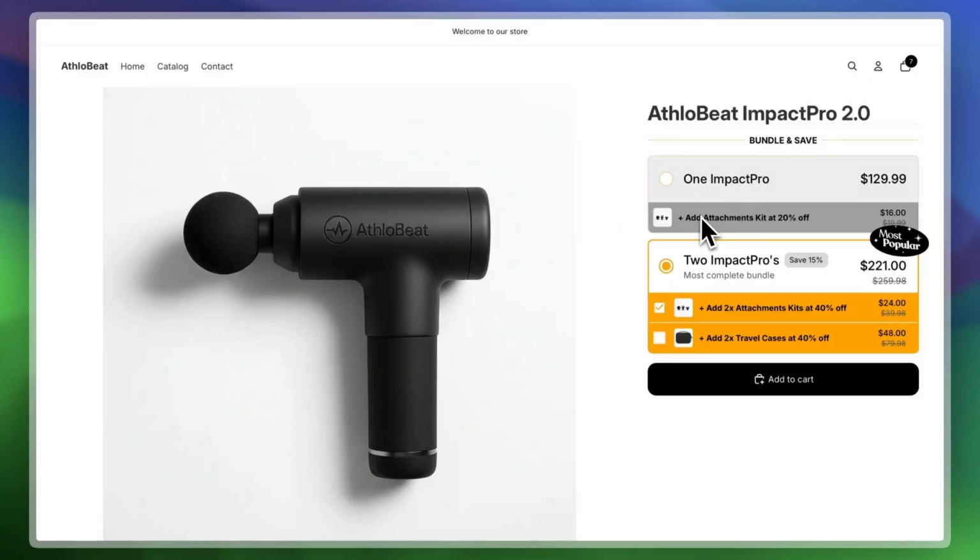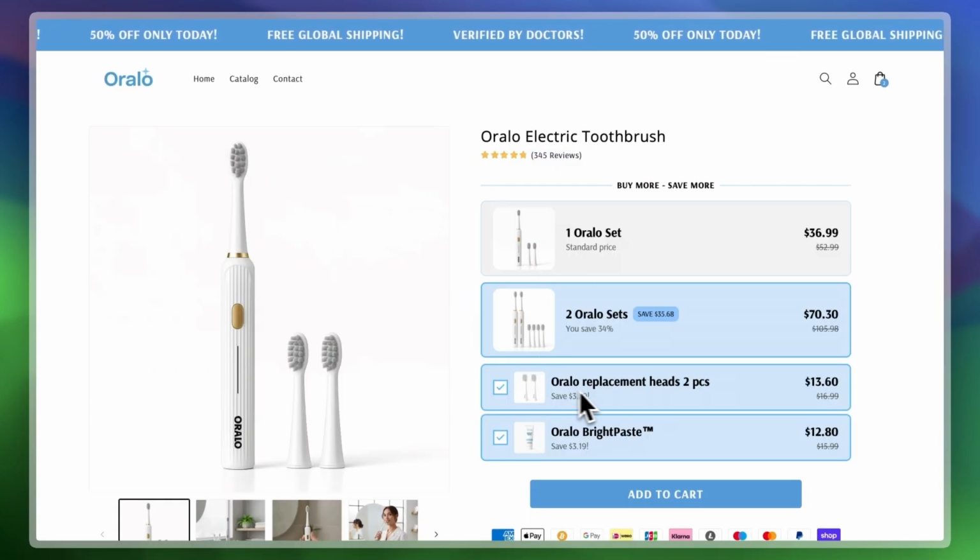Bundle upsells are one of the simplest AOV wins on Shopify. But if you want to upsell a product as a separate checkbox, watch this next.